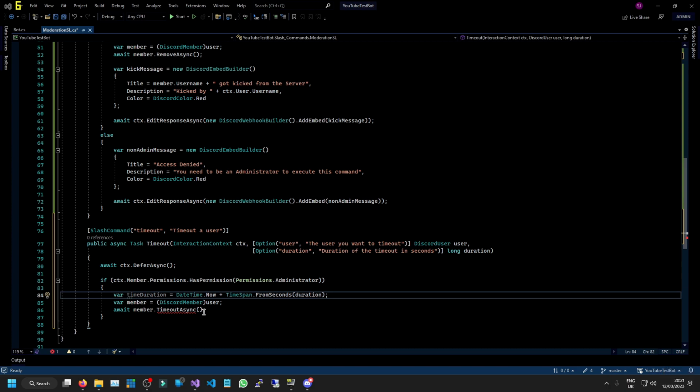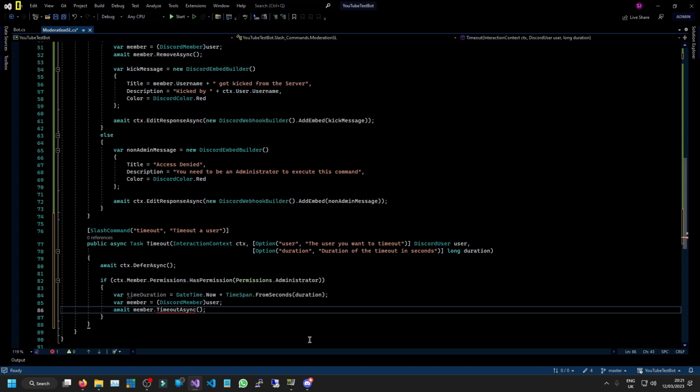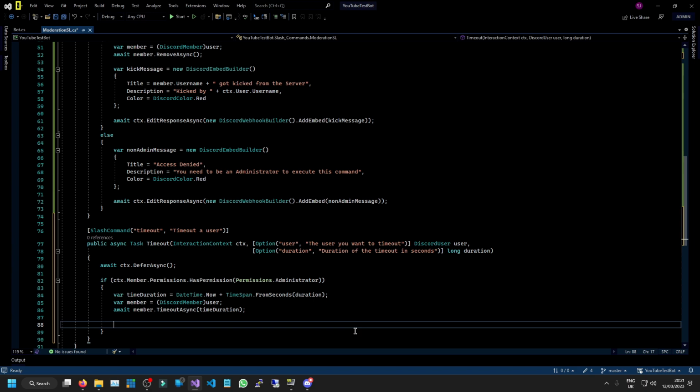So it will time out the user until 8:22. So that's how it works. We'll provide our time duration in here, so that's how it knows when to stop timing out the user. That's the whole point. Once that's done, we can once again provide our embed message.